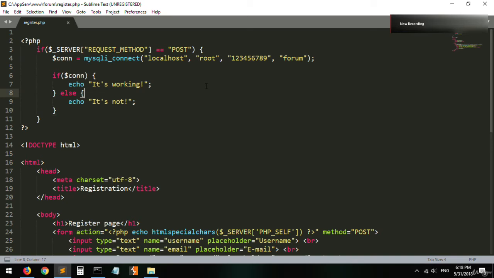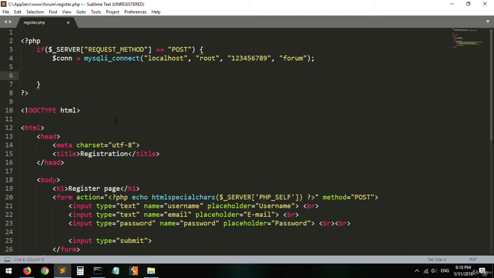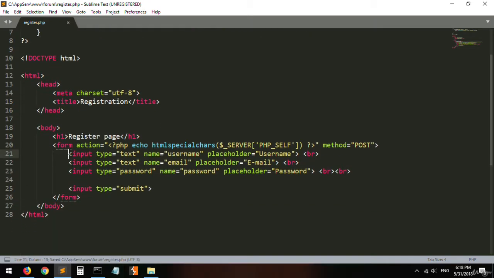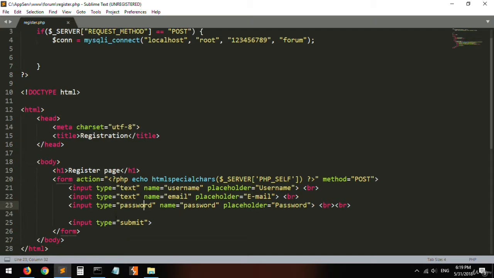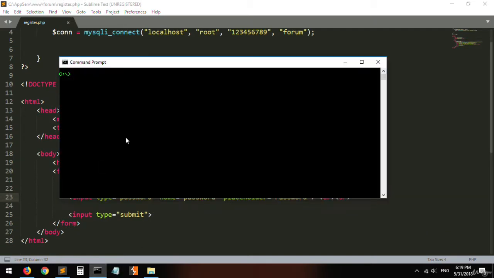Everybody, today we will be making the registration system. So we will just go ahead and delete this because we don't want it anymore. And first, what we're going to be doing is we will check if the inputs are empty. If they're empty, we will throw an error. If they're not, then we will save the data coming from the user into the database.